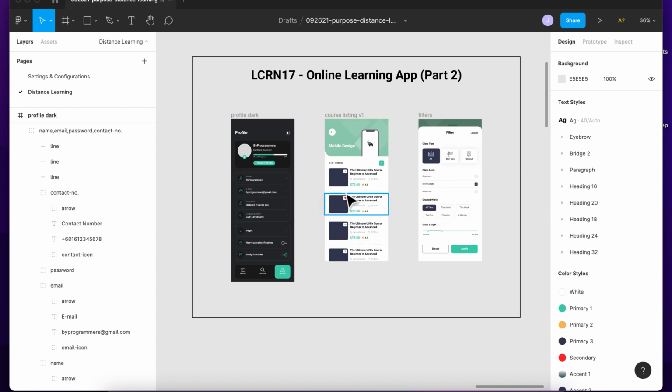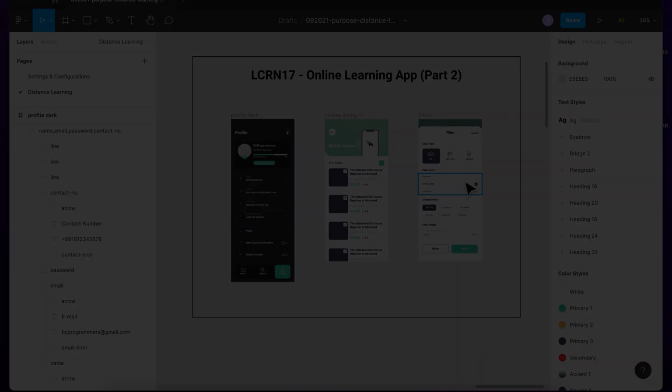Next, we'll be working on the course listing screen. Over here, we are going to take a look at React Native shared elements as well as a couple of cool animations. Lastly, we'll be working on the filter modal. Now with that being said, let's get started.